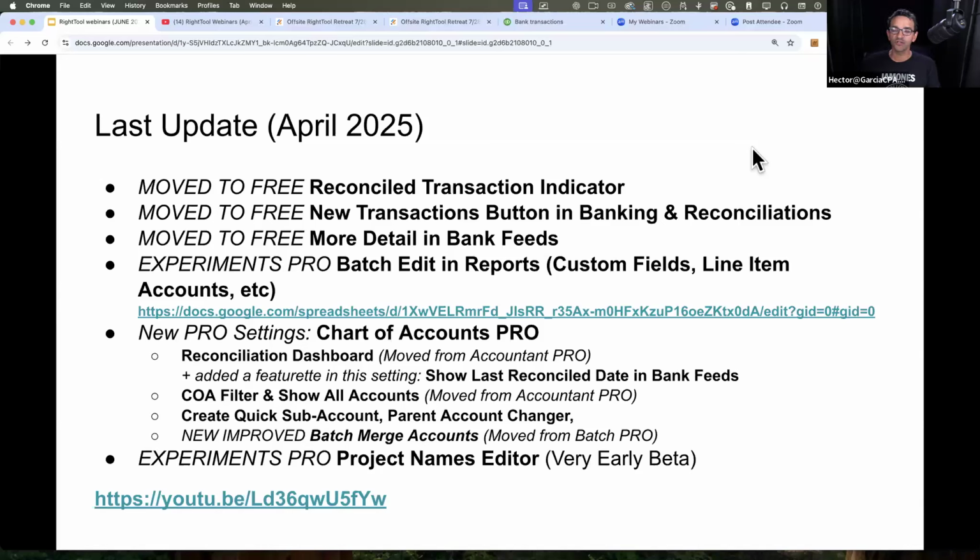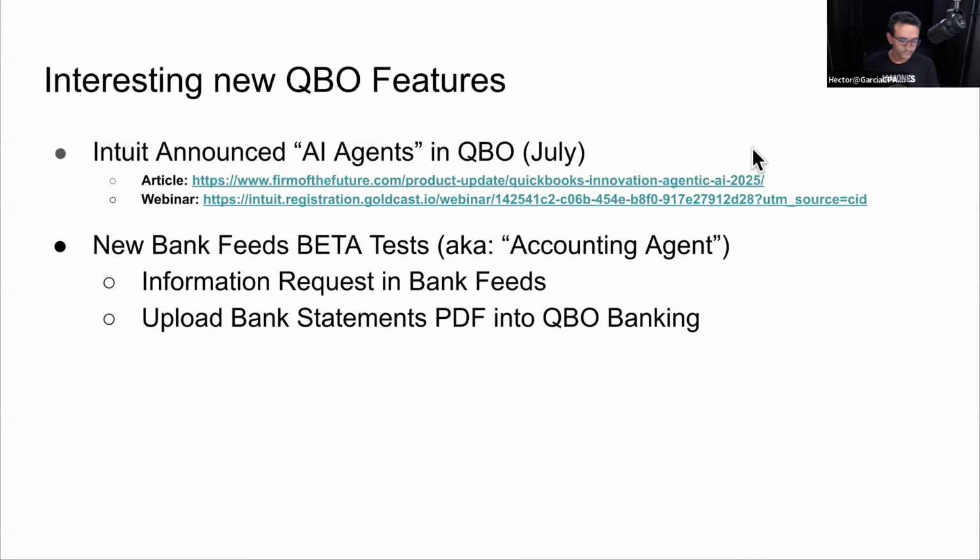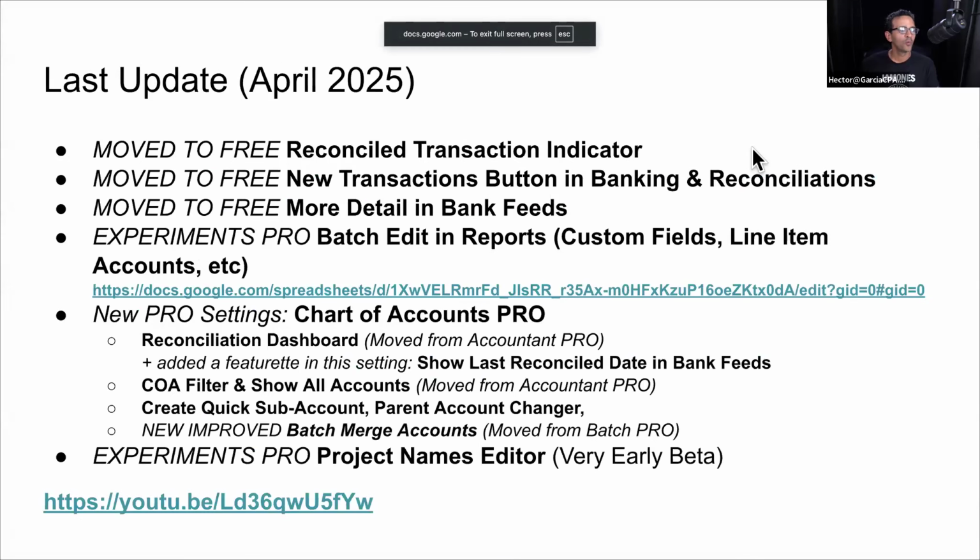So for free users, you now have the reconciliation transaction indicator. That feature was called a game changer back when we released it as a pro edition. We moved the new transactions button for banking and reconciliations to the free edition. We also moved the more detail in bank feeds. We had moved that to pro, and then we moved it back into free.